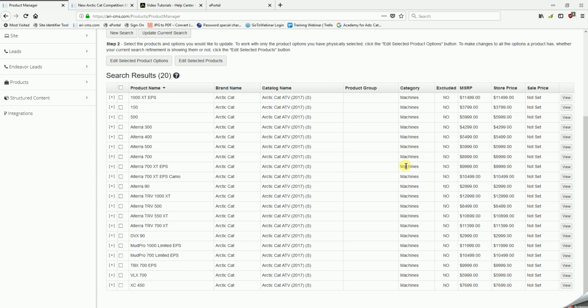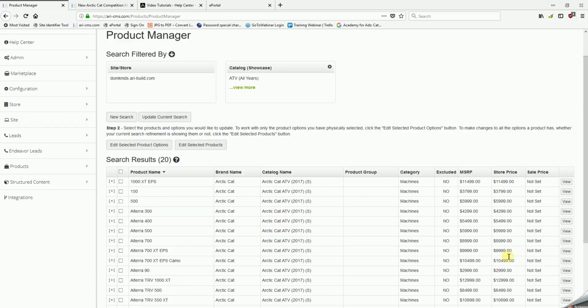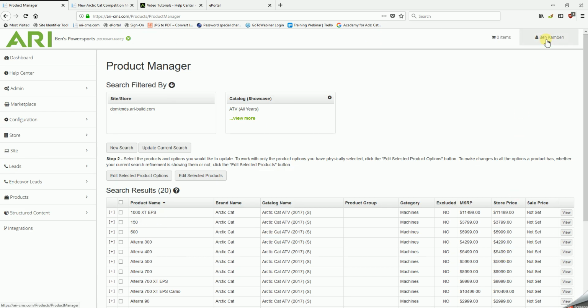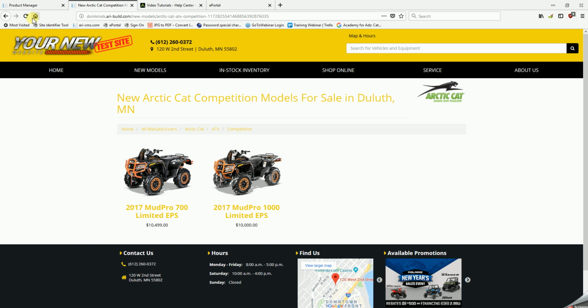Once again, let's make sure that it changed it. So now we can see the store price level has changed back to the original to match the MSRP. Excellent. Let's go ahead and push that change over to the site. Click on your name in the upper right hand corner. Publish changes. Success. We'll go back to the site and once more reload that page. And now you can see that it has flipped back to the original 11,900.